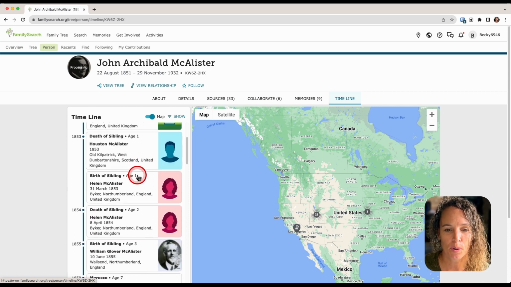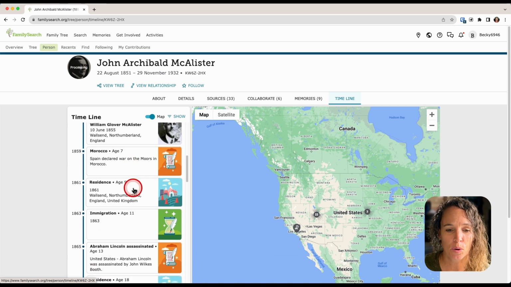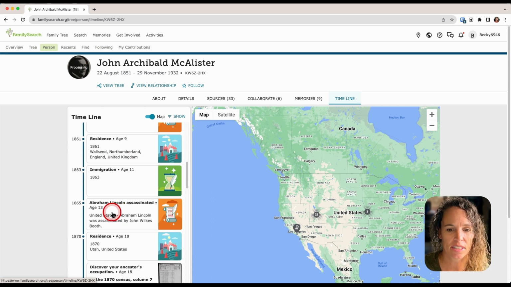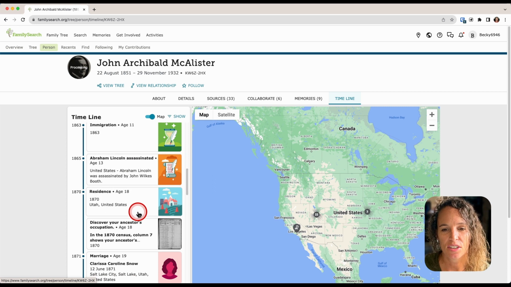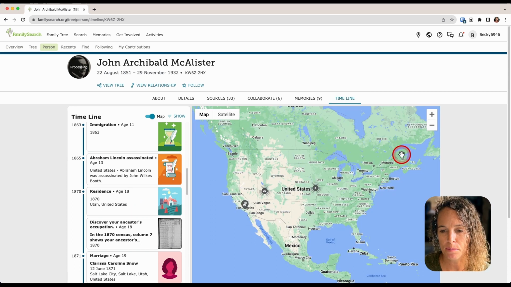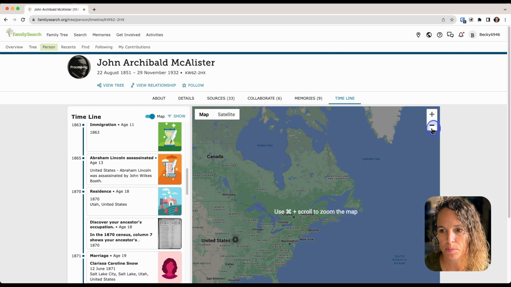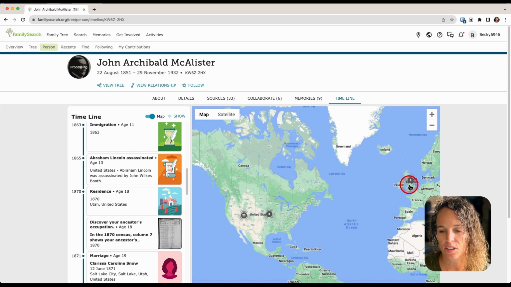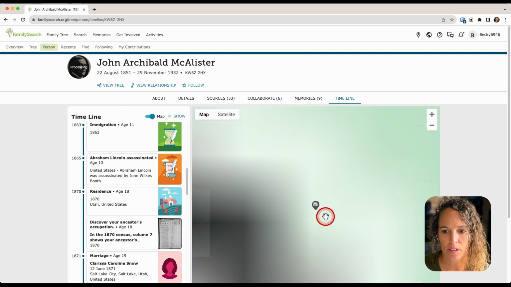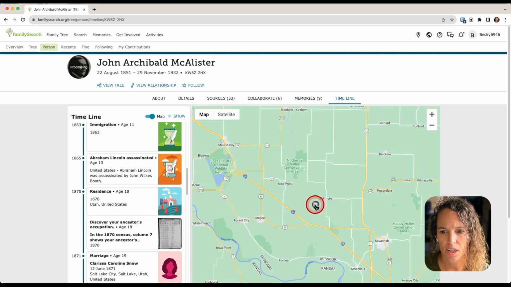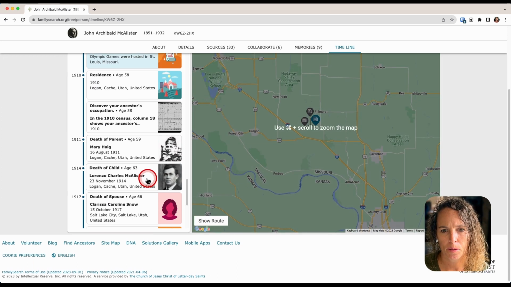So you can see when they were born, information about siblings, but also world events. For example, this one in 1859, Spain declared war on the Moors in Morocco, the assassination of Abraham Lincoln and all that. So it shows not only personal events, but worldwide events in that person's life. In addition, you can look over here and there is a map that shows where some of those events happened. I'm going to zoom out here so you can see that there's events that happened in the United Kingdom and the United States. And you can click here on one of the numbers and it'll zoom you in even closer and it'll take you right to what event happened.